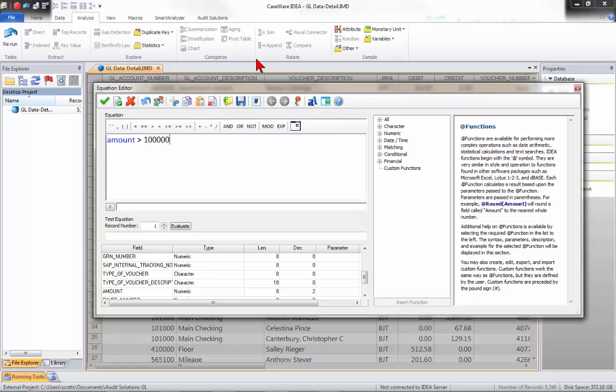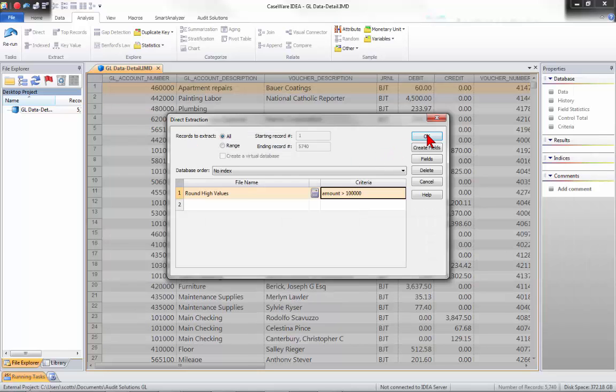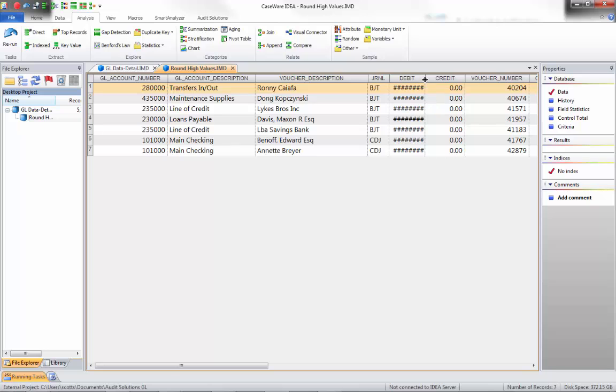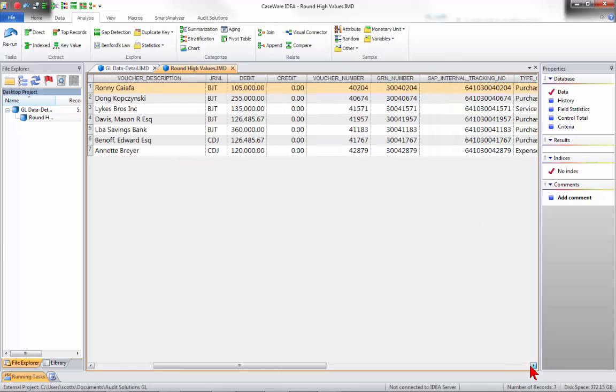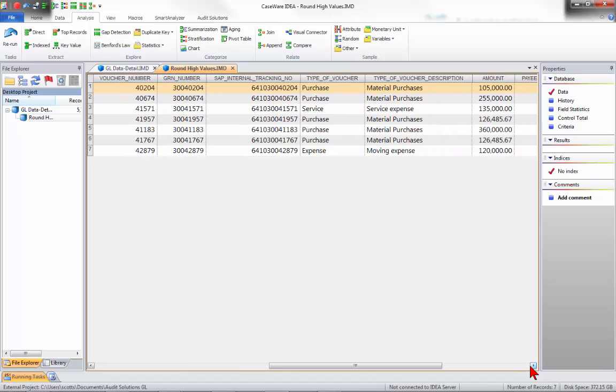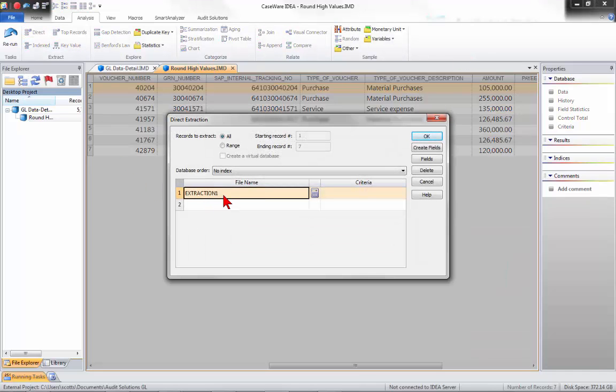Click the green check mark and OK, and move to the right. All of my amounts are greater than 100,000, and now we want to narrow this down to only rounded values. The way that we're going to do that is a second direct extraction. Click on Direct again, and now let's call this rounded values.